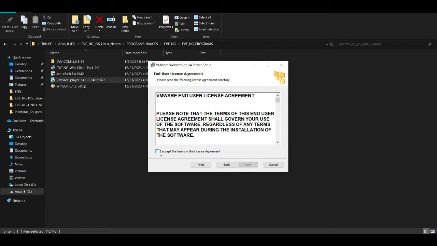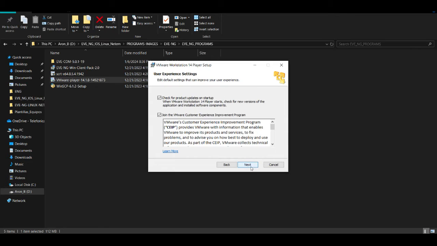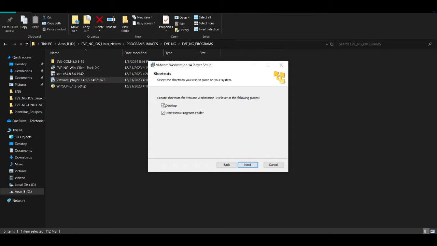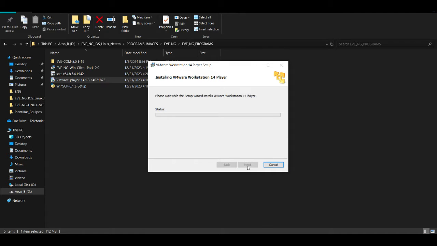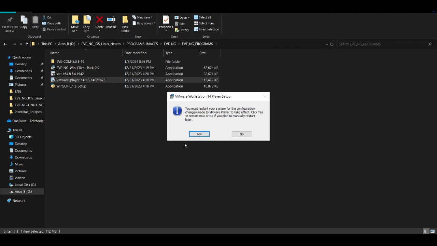Next, I accept. Next, enhanced keyboard driver. Next, uncheck 2 options. Next, uncheck this option. Next, install. Okay, finish. This last program asks for a system restart, so we restart our laptop.